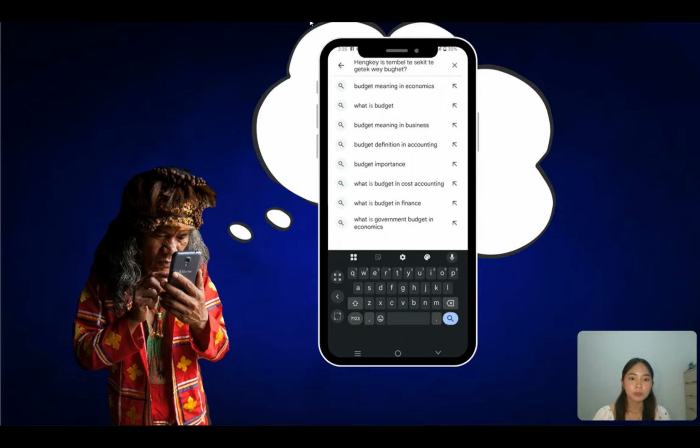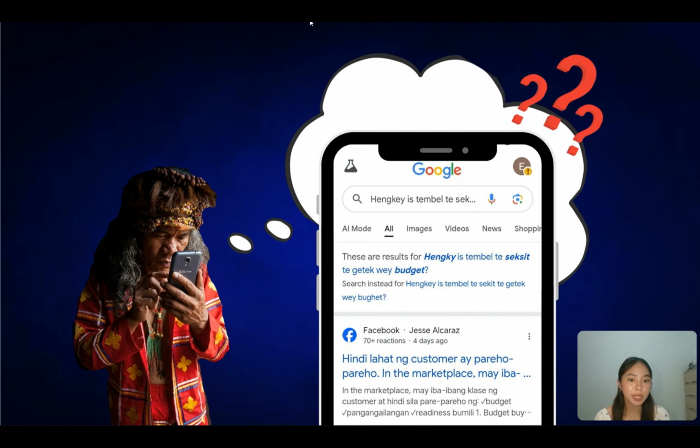Now, but look at the English suggestion Google gives him. Budget in finance, budget in economics, because from the word bughat or chills, it looks like the English word budget. So the system ignores his medical emergency and gives him business advice instead. That is a first major barrier.